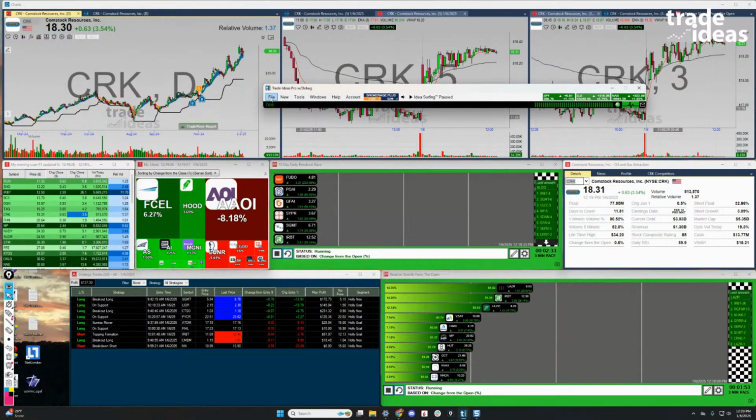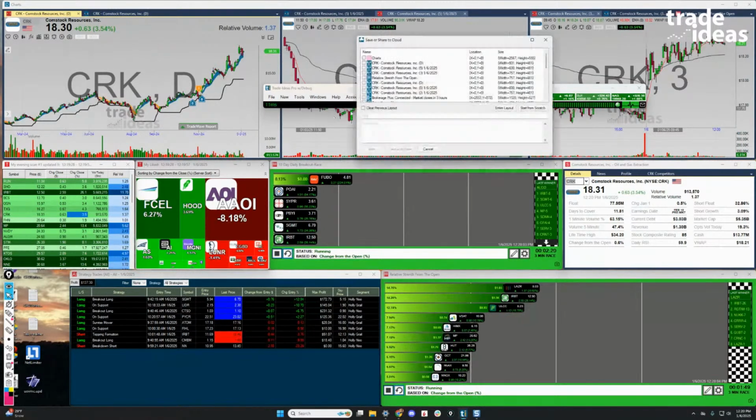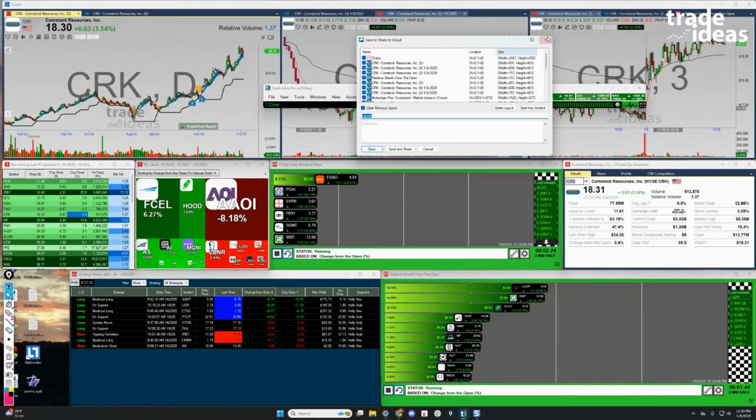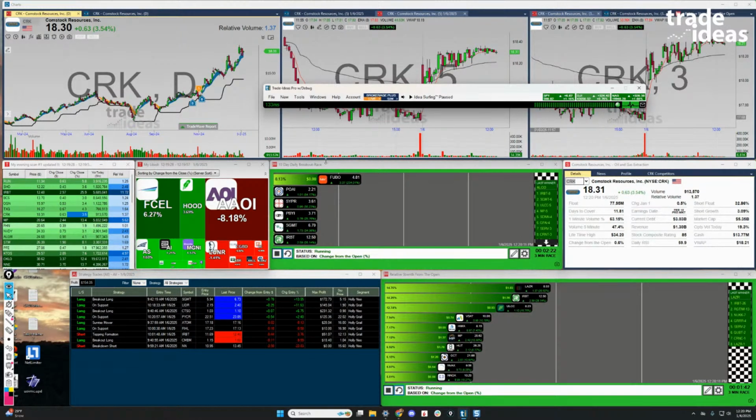And what do I mean by saving it? Let's go to File, Save or Share to Cloud. And if you click Entire Layout, then you'll name that layout here, and you save it. However you save that, that layout will open like that.